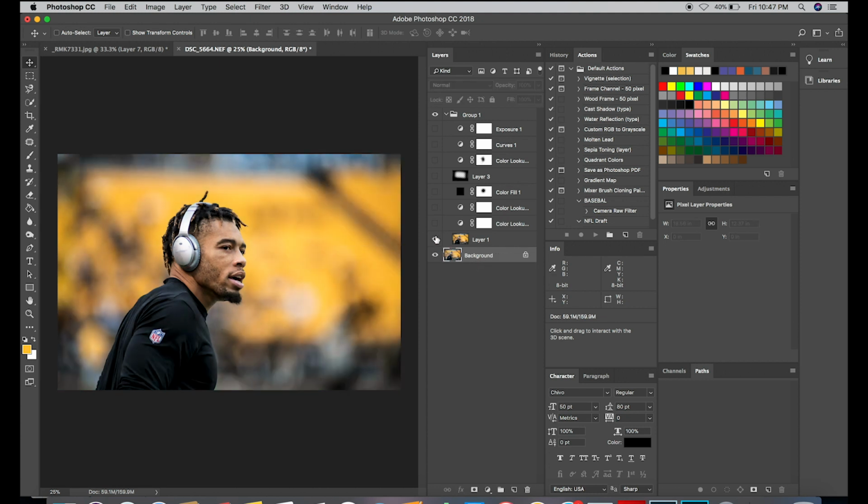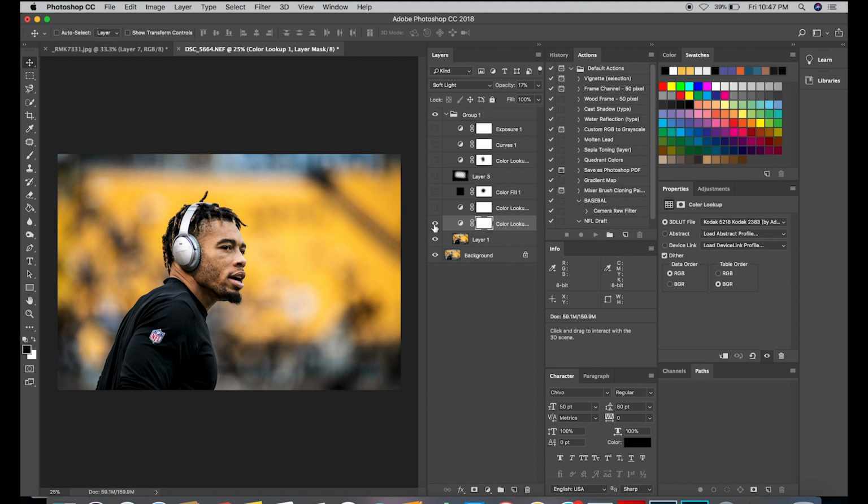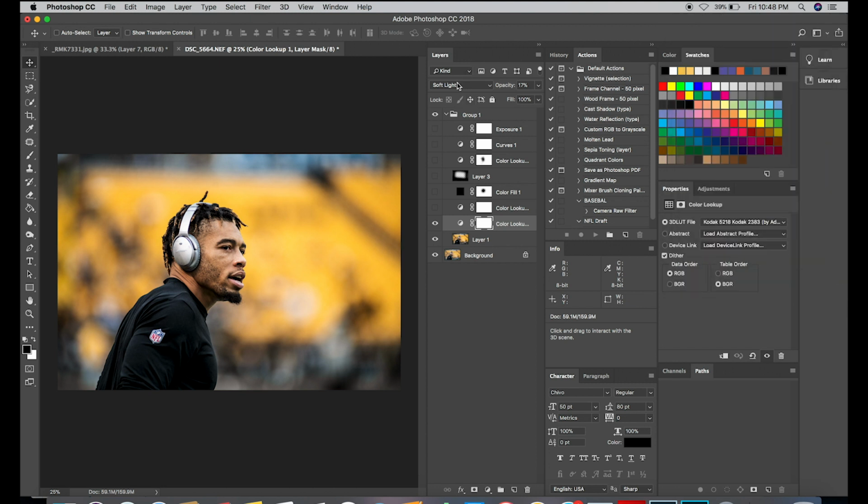So that was my first step, and then I went down here and I clicked color lookup, and you can see the little difference here. The color lookup that I used over here was this one. You can see it on the right side, and then notice I put the blend mode on soft light and I decreased the opacity to 17%. I then duplicated this layer, and instead of the blend mode being soft light, I switched it to normal and decreased the opacity to 28%. So here's a little before and after on that.